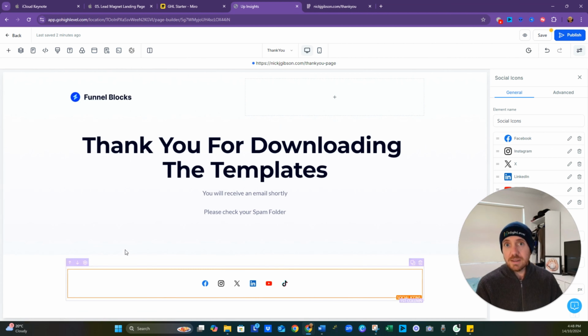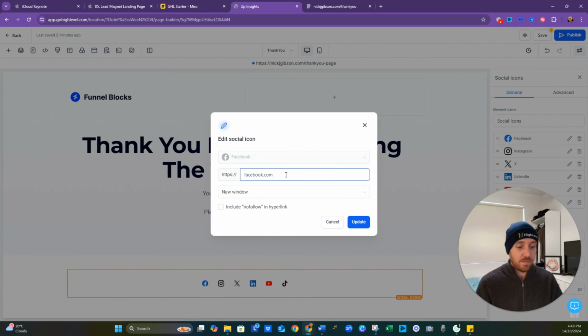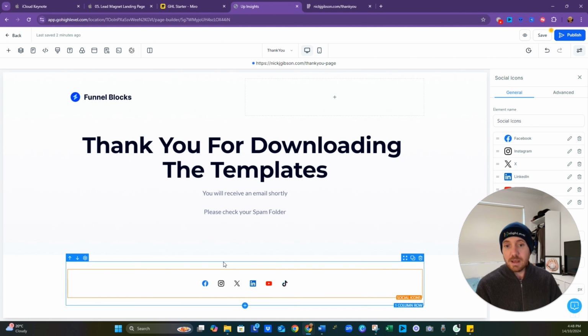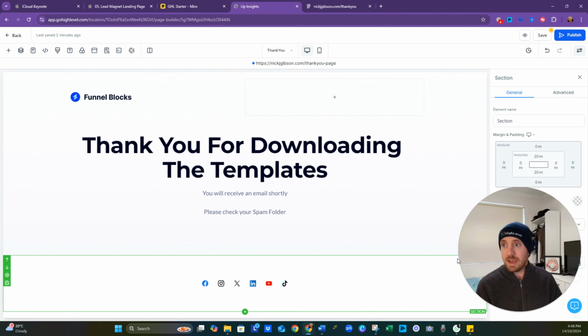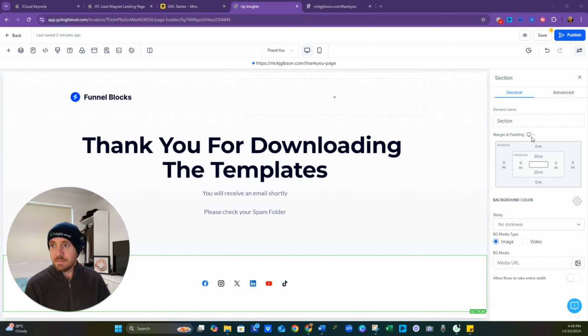So what a global section is, it will stay the same everywhere. It's global. So if you change it in one place, it changes everywhere. So with your social media links, if we put these in here, so we'll add facebook.com/upinsights, save that, we'll update that. Now, if I go into a different page and add these links, that will stay the same because we're going to turn this into a global section, and we haven't actually done that yet. So let's do that.